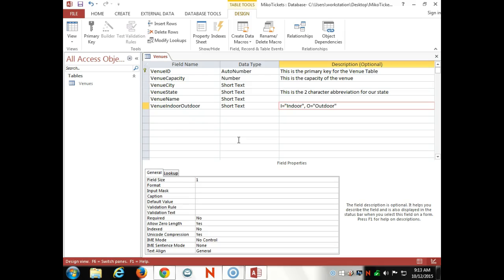Typically, when you only have 2 choices, even the state, we only have 50 choices. What is it? How does it present that information to you? As a blank text box, or how does it do that? Yeah, a drop down. Very good. So let's make this a drop down.